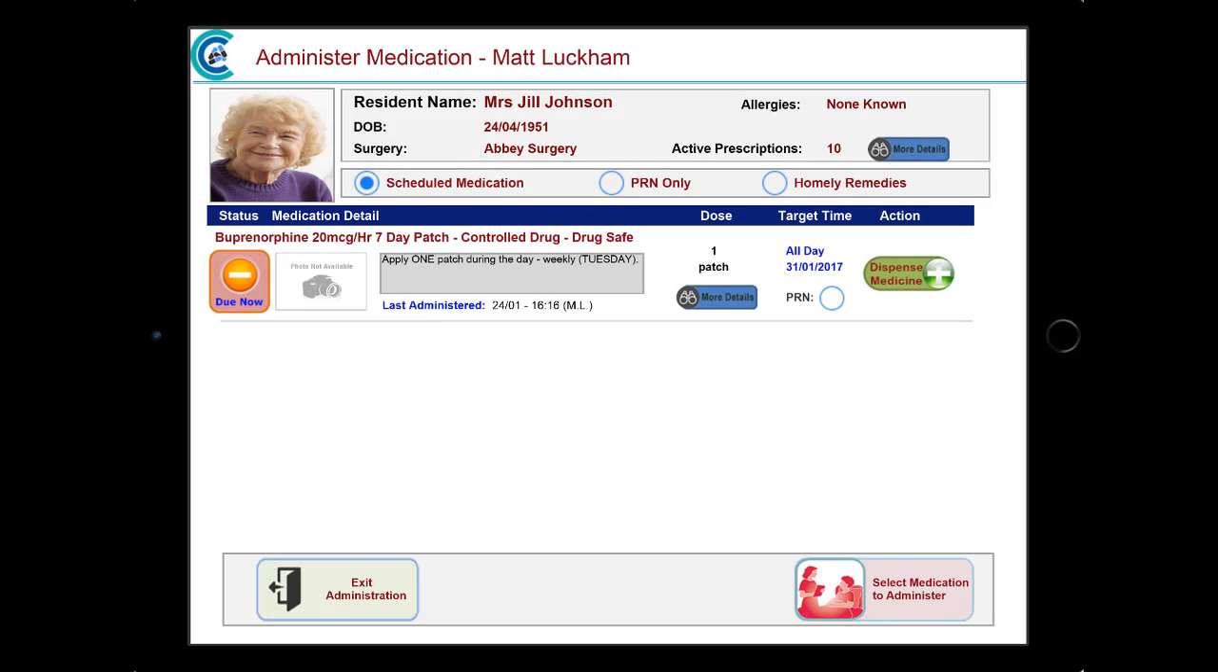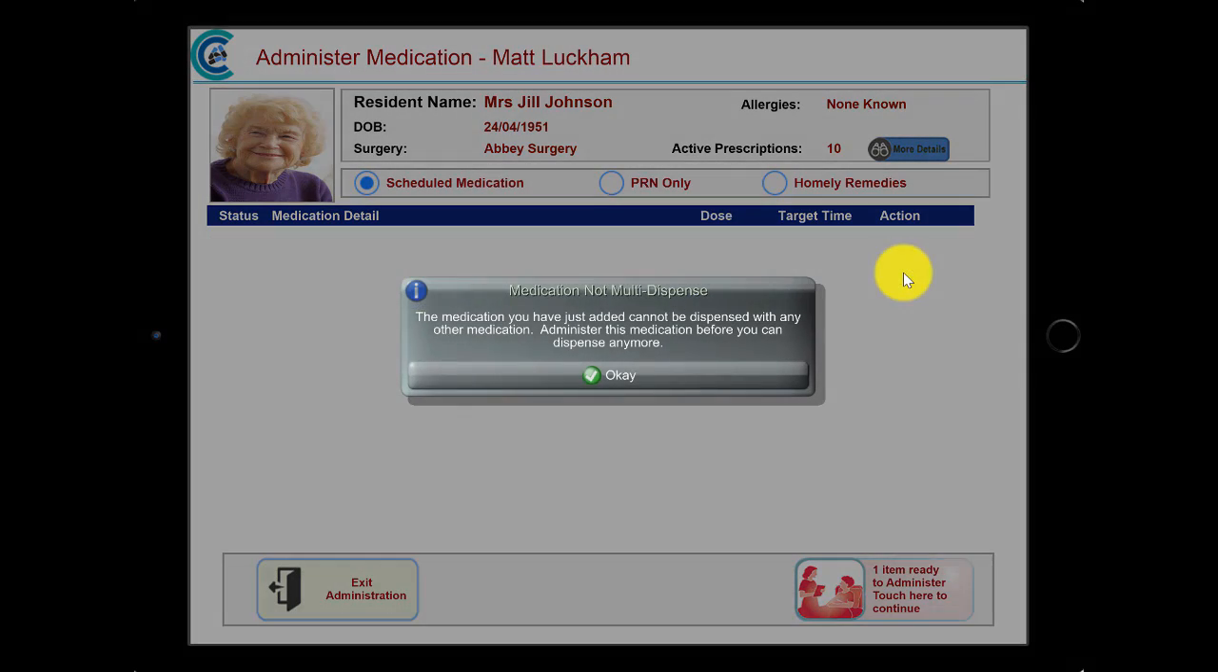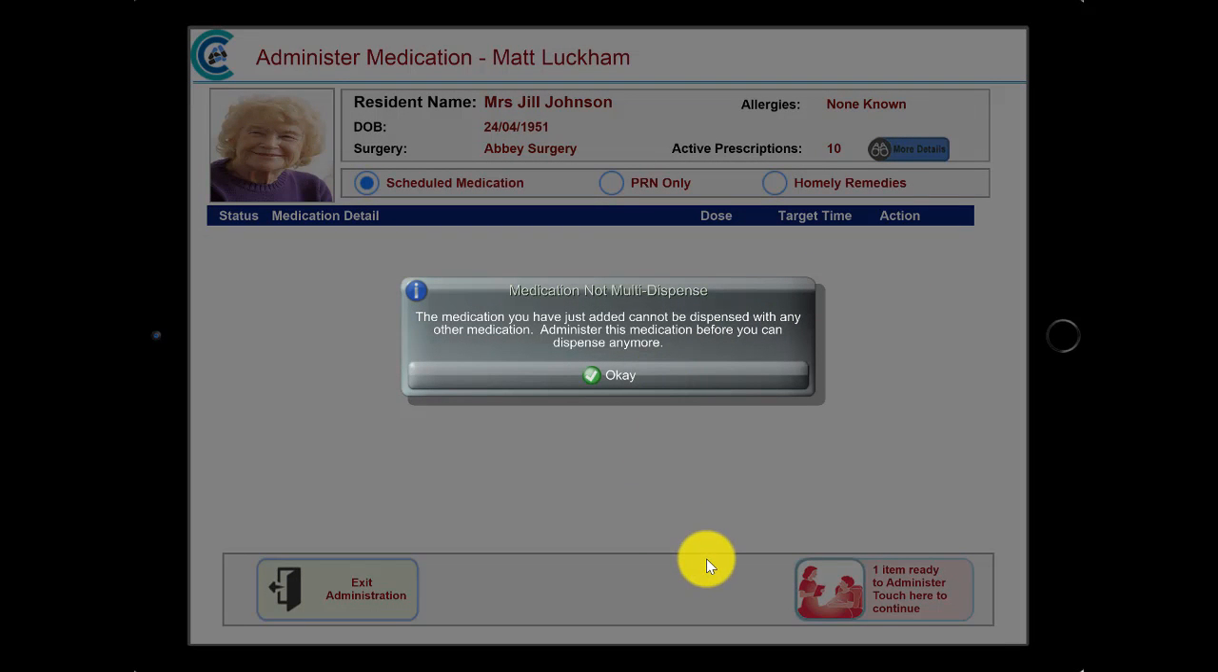The final item that we need to administer for this particular resident is a controlled drug. To administer this medication, you do the same process. We're going to click on the green item to place the medication into our dispensing pot, but a warning will come up explaining that you cannot multi-dispense this item with any other medication.